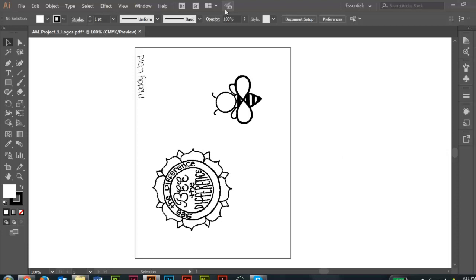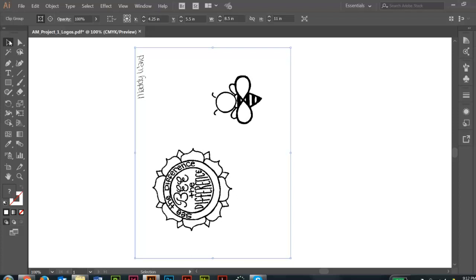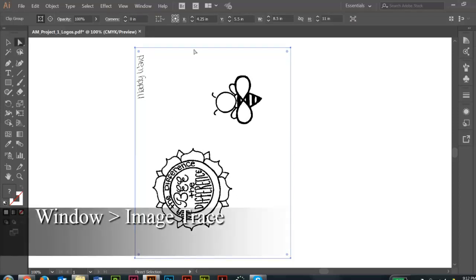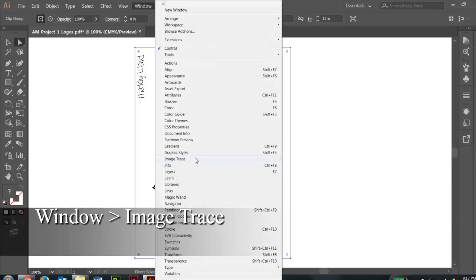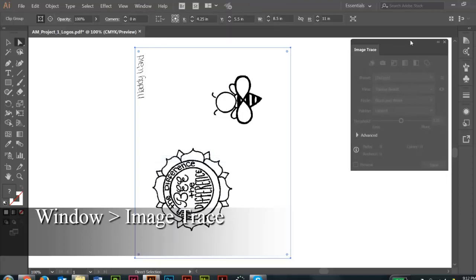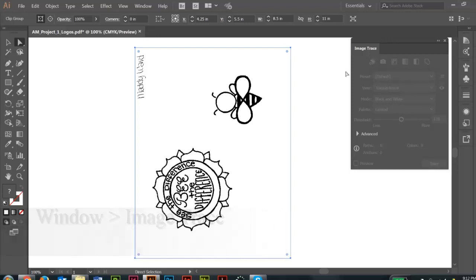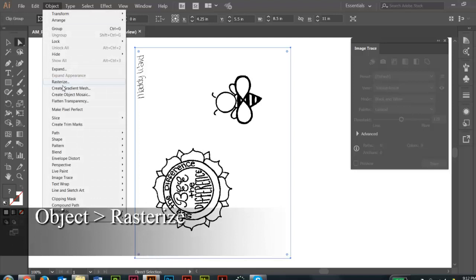We're going to pretend that this file is ready to go, so we're going to select it using the black arrow, the selection tool, or the white arrow, the direct select tool. We're going to go to Window, Image Trace, and when I open up my image trace panel, you can see that there are no options in there. That's because I have to do something to this image first before I can image trace it. With this image selected, I'm going to go to Object, Rasterize.